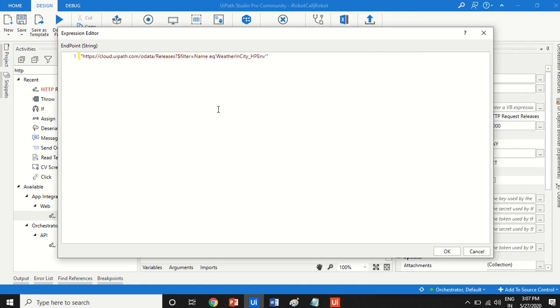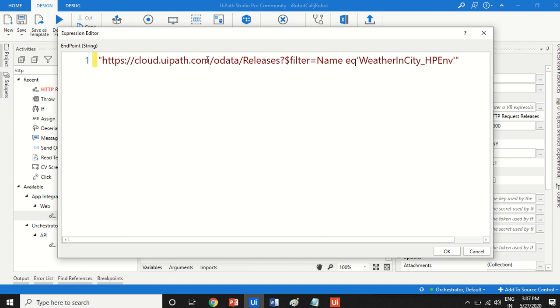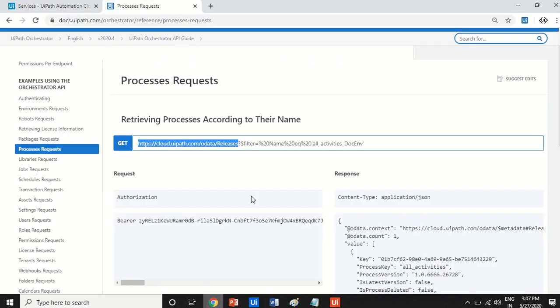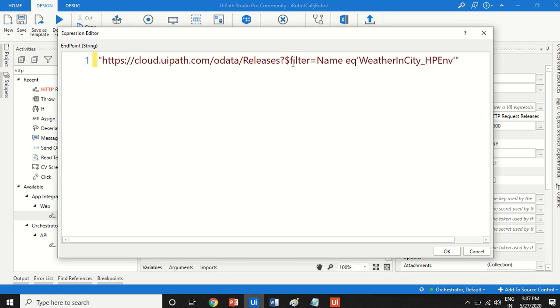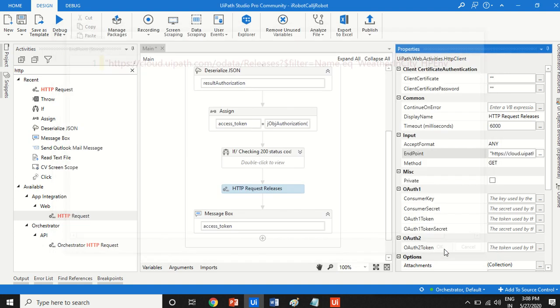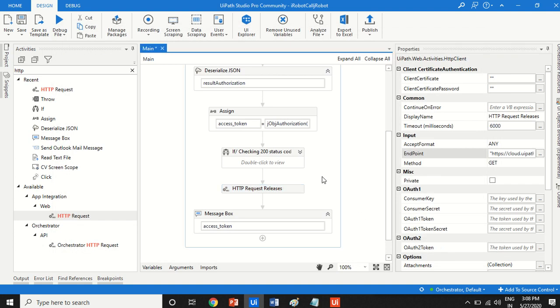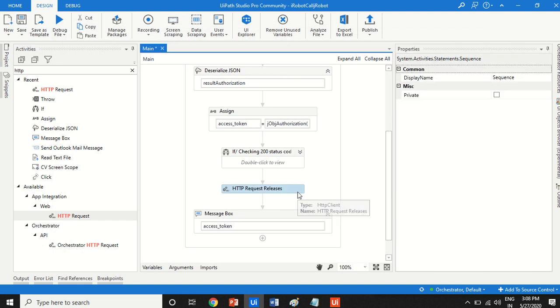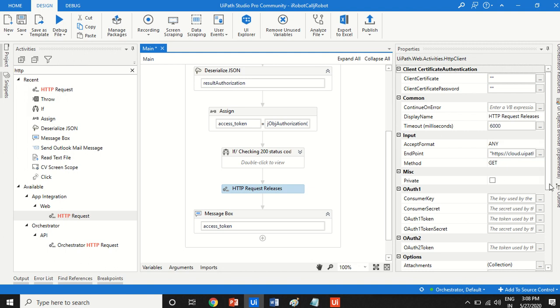Closely observe: the releases, and there's a question mark. After the question mark there are parameters. The filter is a parameter. In the filter, the name EQ, meaning equal, and then our process name. So we'll get only a single process instead of getting multiple processes and filtering. We'll get the single process.